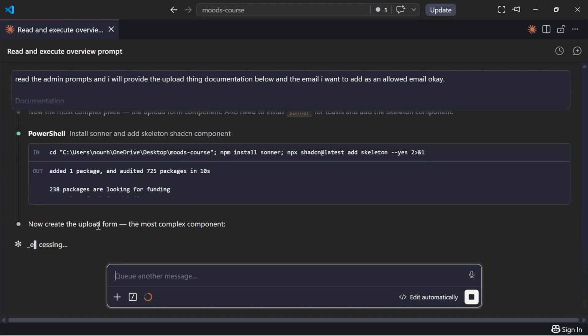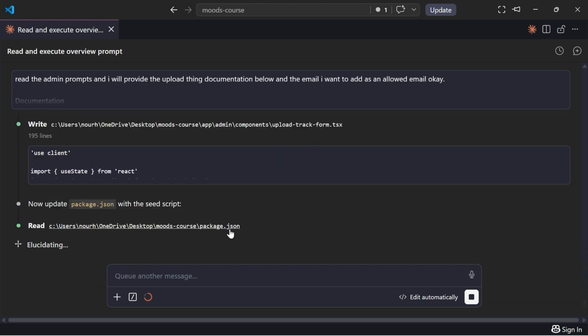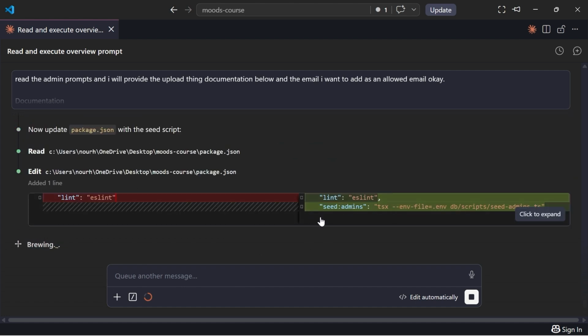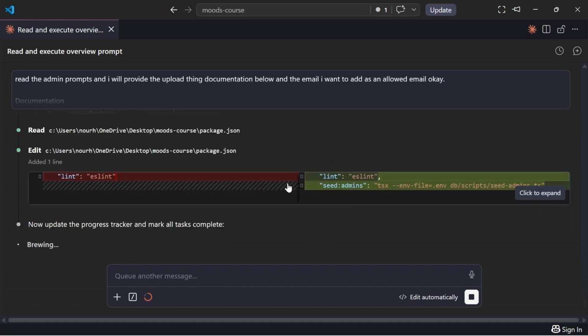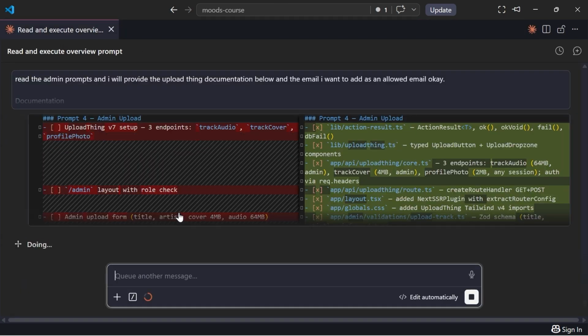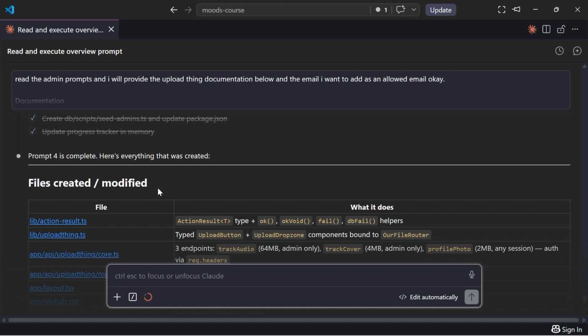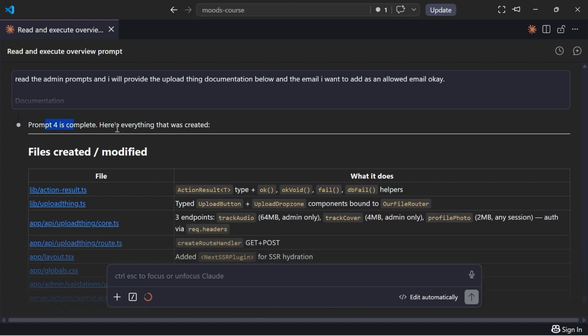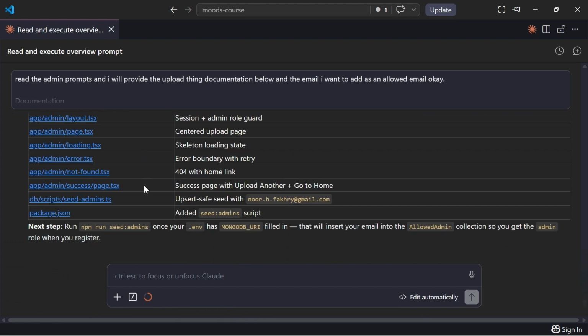And now create the upload form, which is the most complex component. Now it's adding the seed script, exactly as we asked for. And finally, update the progress tracker. So let's accept it. And now the admin feature is fully implemented. Prompt 4 is complete. Here is everything that was created.